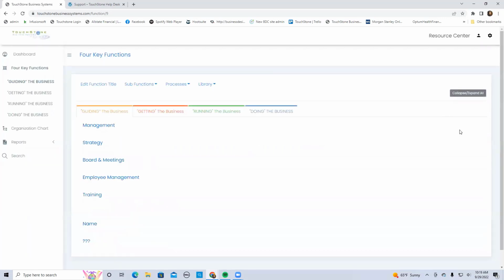This one's pretty easy. It's usually, ignore that right down there. It's usually strategy, board of directors, and employee management. This must be some testing that I did. So business strategy, board of directors and meetings, and then employee management.